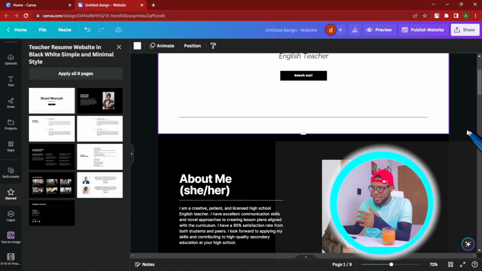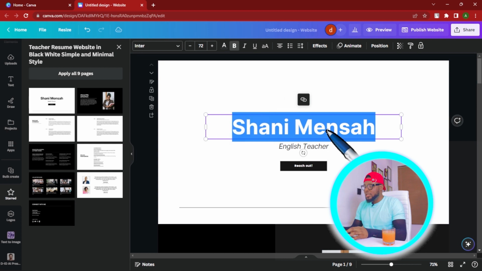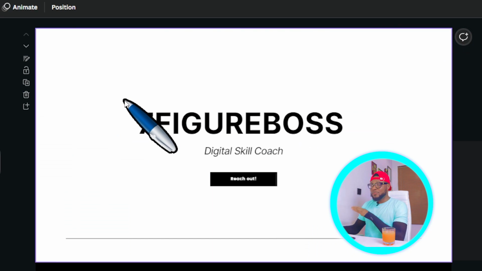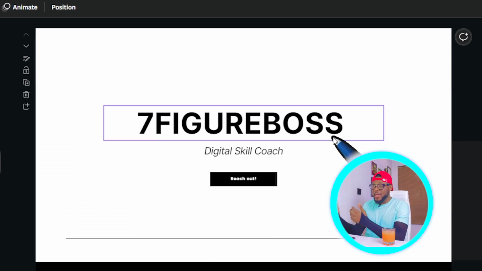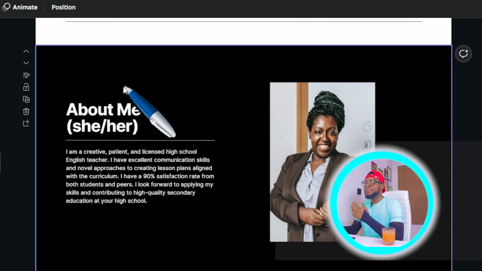The next thing you're going to do is your customization. Now, customizing the website is super easy. All you have to do is come over here, highlight it, and change the name to whatever name you want. So I'm going to go ahead and change this one to 7-figure boss. You can see, as easy as that, I've already customized this first page. And then you can also move to this second page. You can see About Me.